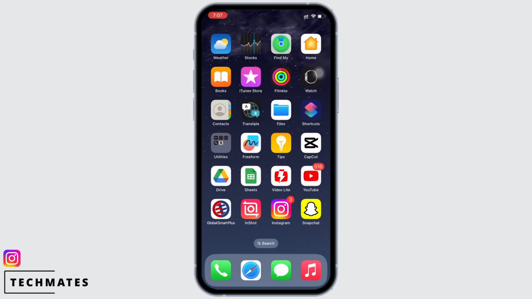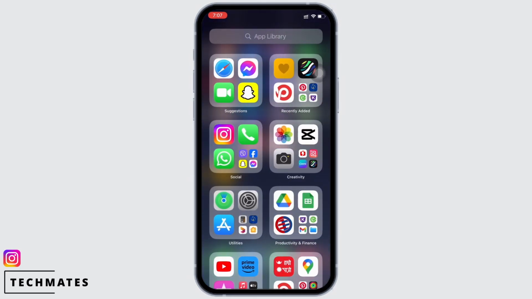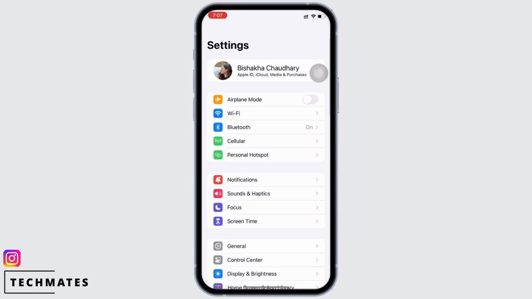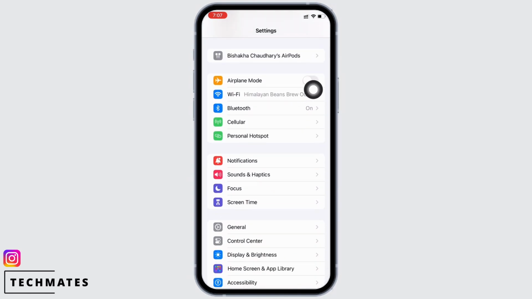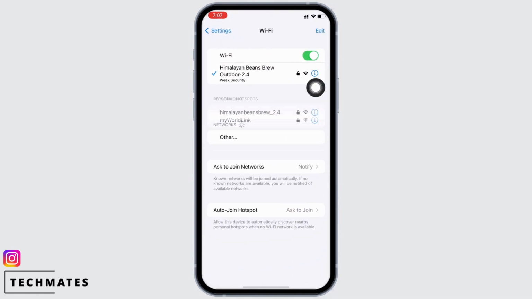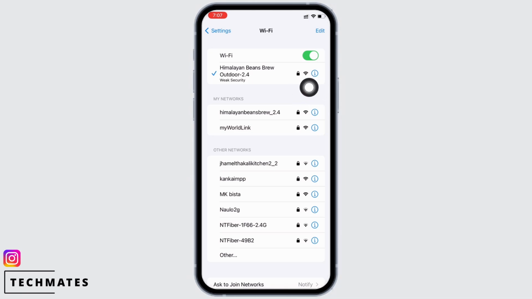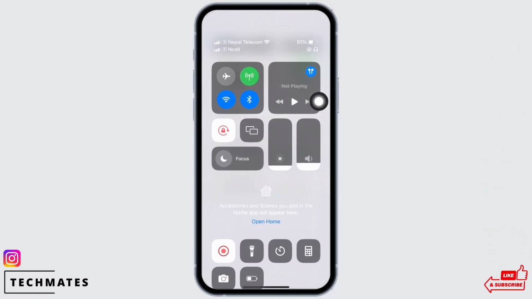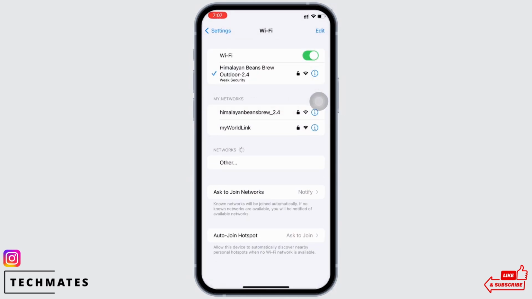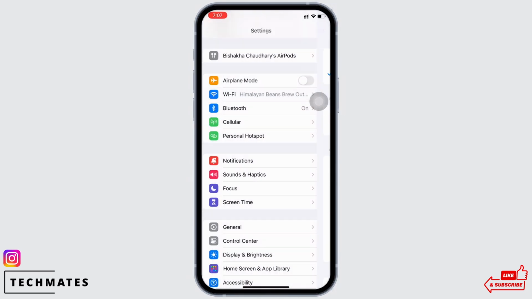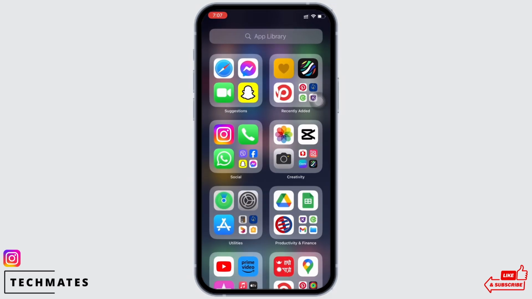In order to fix Instagram page is not available right now, there are a few things that we have to take note of. Firstly, launch the Settings application on your device and make sure you are connected to a proper working internet connection. You can also switch between networks if your network is not stable. That is, if you are using Wi-Fi, switch to cellular, and if you are using cellular, switch to Wi-Fi.